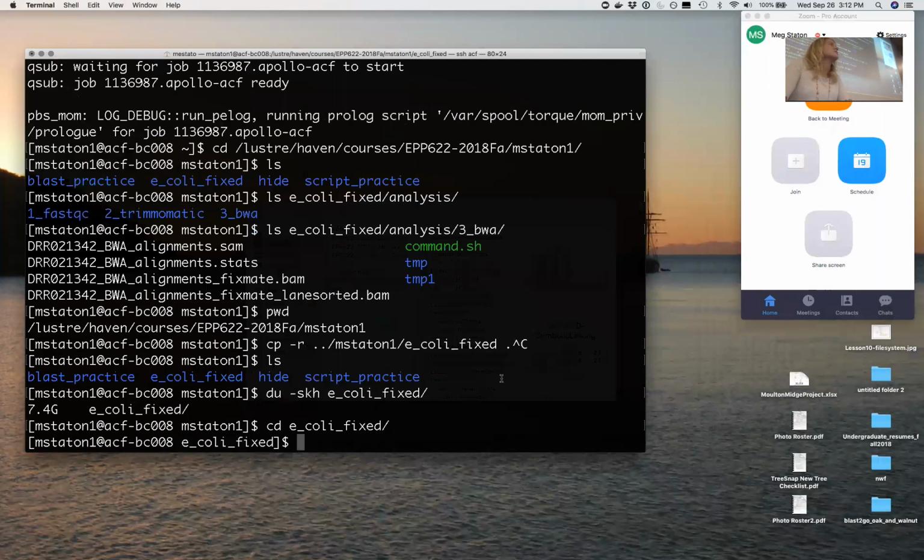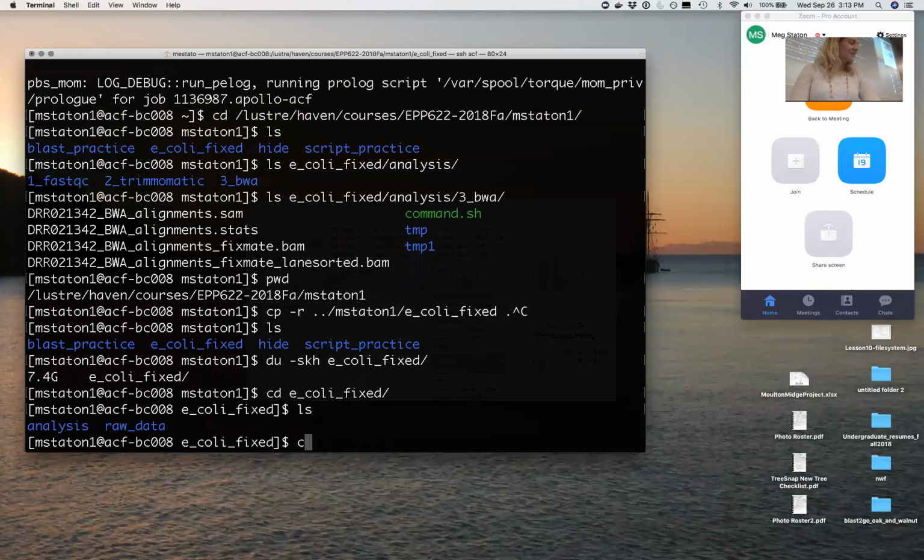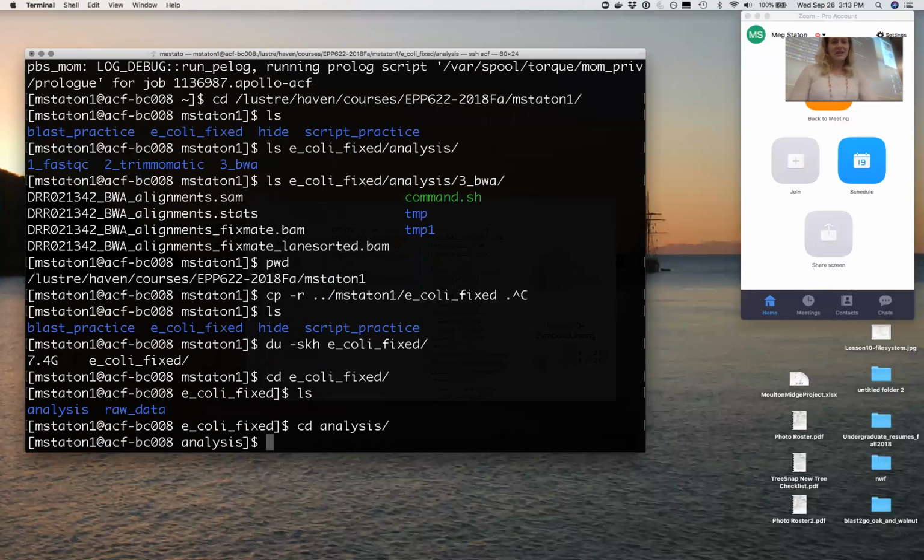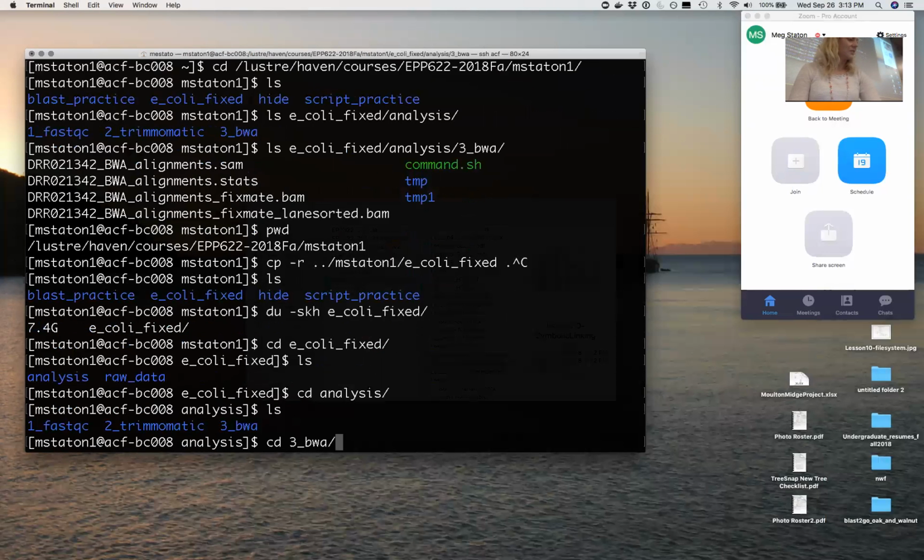Everybody's copy is finished? Did it work? I was just checking to make sure. Okay. You looked very concerned, like it wasn't working. Okay, so I'm in E. coli fixed. I'm going to go into analysis, and then I'm going to go into 3BWA.